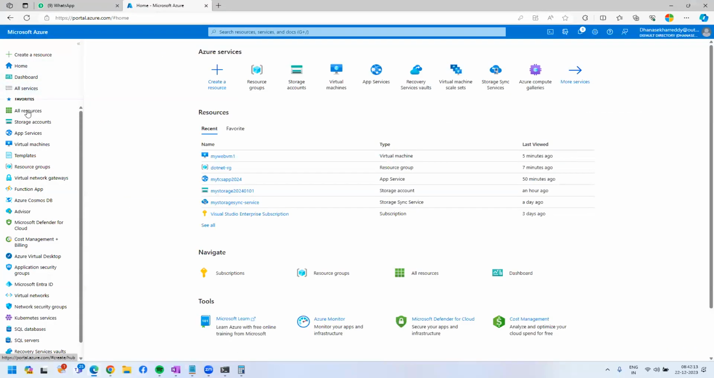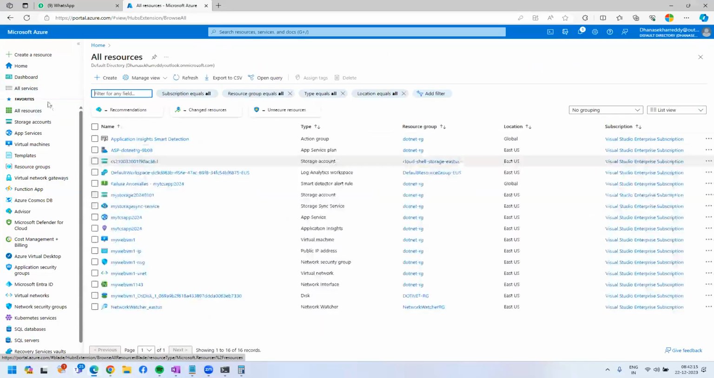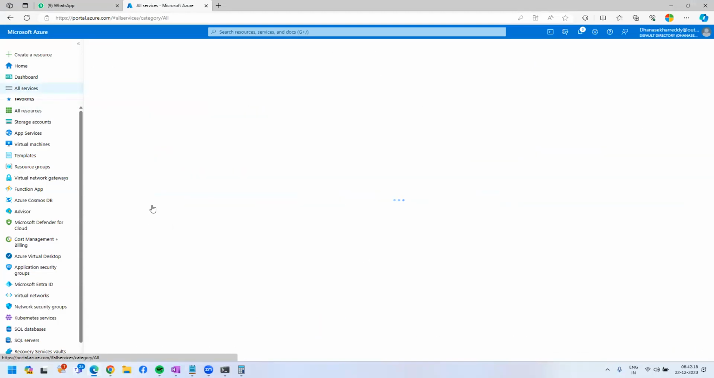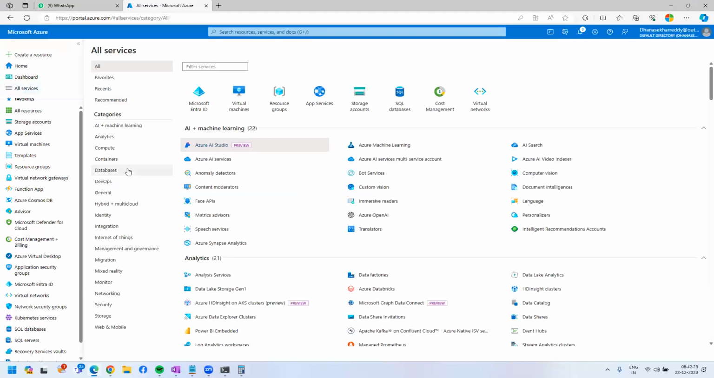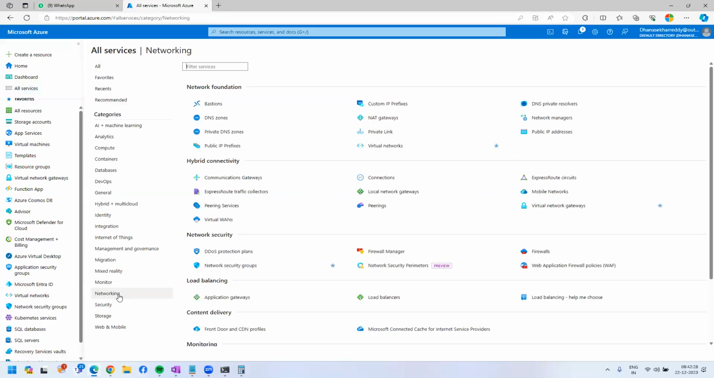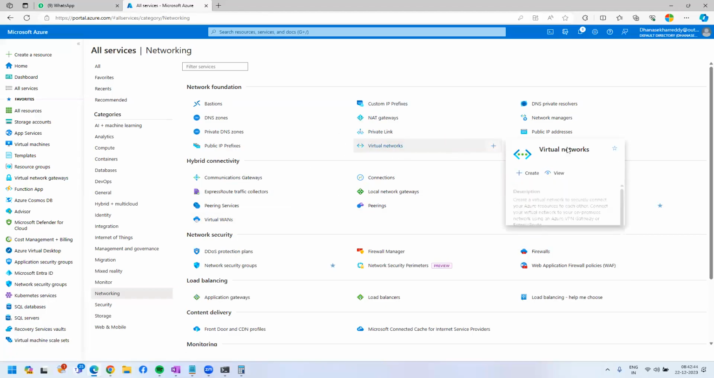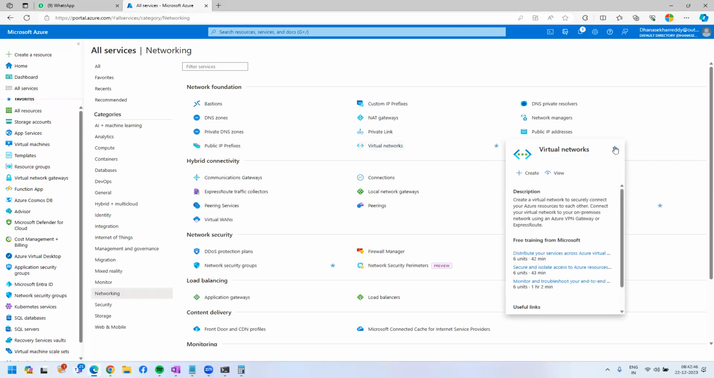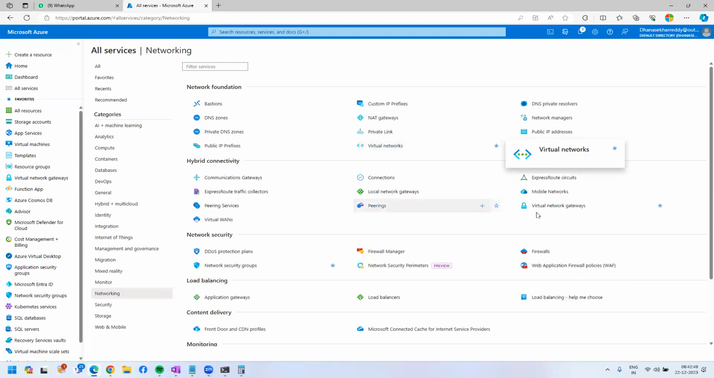Now go to all services. There is one category, and the category name is networking. Go to networking. Virtual network, this is the one I'm looking for. Add this, and it will get added into the blade.